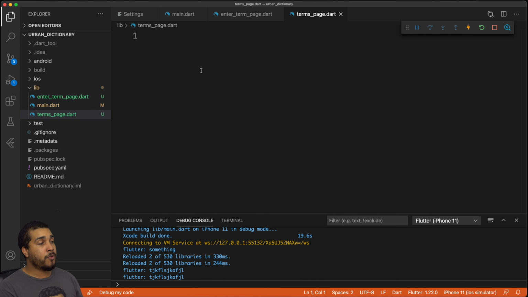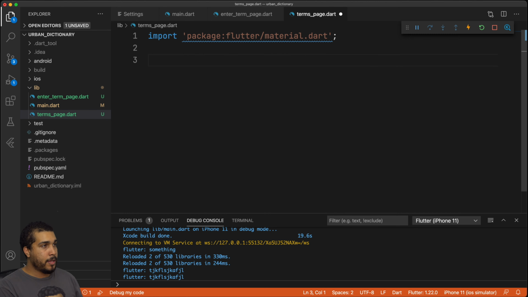And remember that we need to import material. And this time we're actually going to be creating a stateless widget, because since we're only going to be displaying data and we're not going to be doing anything where we need to hang on to state like we would with the text field, then we can just use a stateless widget.